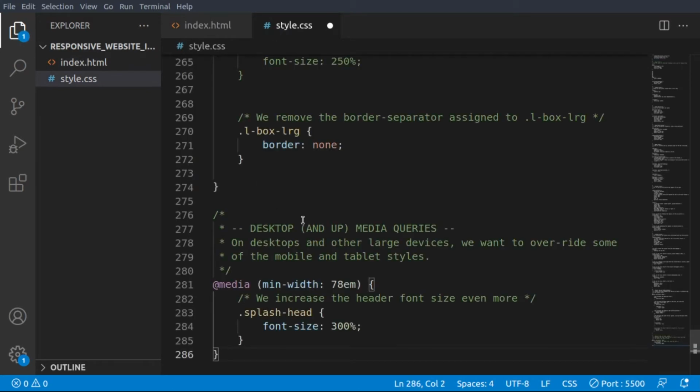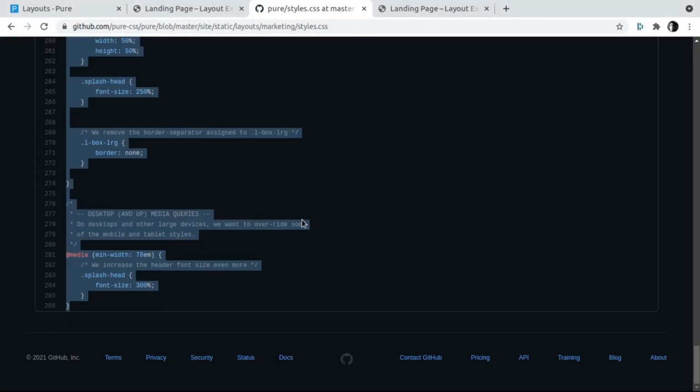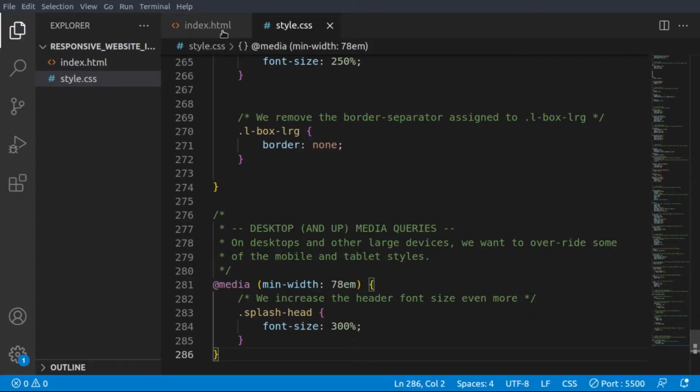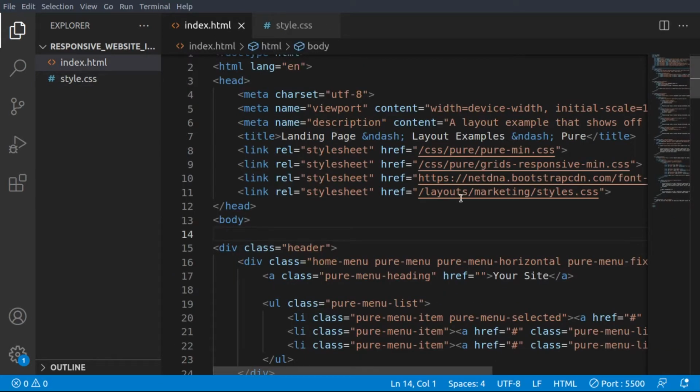Just paste it, save this, and if you go back to the browser, you need not refresh this because we are running it live with Live Server. So why are we not able to see the changes? Because we haven't linked this CSS file yet.